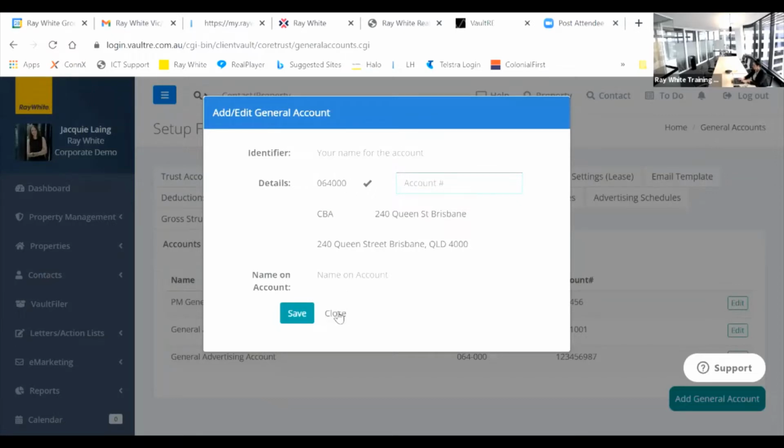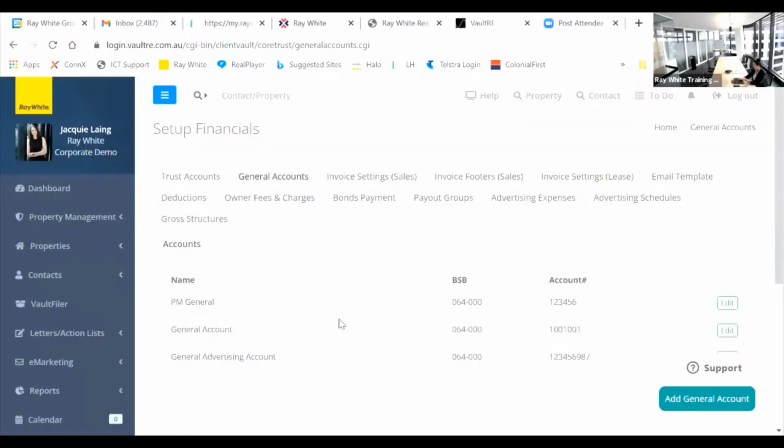Now, obviously, when you're setting up your own general account, you'll know the exact details. But that BSB check is also used in the database when you're entering bank account details for your clients in the database. So that's something to keep in mind.